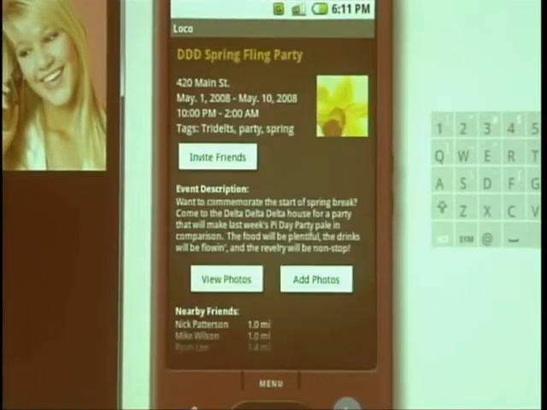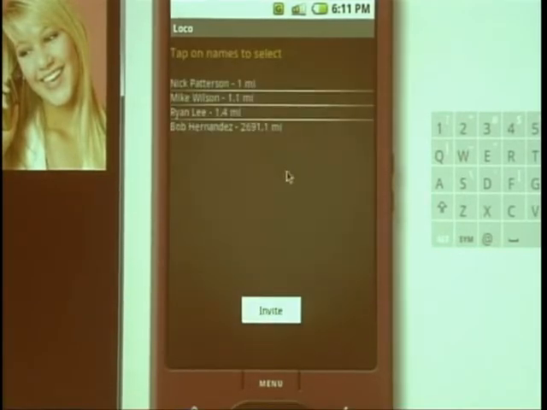So I head over, I start having some fun, and in fact, when I get there, I can decide to use my phone's built-in camera to take photos of that party and then immediately add them to that event. Those photos would then be immediately visible to any other Loco users who are checking out the event just like me. In any case, I'm having a lot of fun, so I want to invite some of my friends to come join me. I want to let them know I'm there.